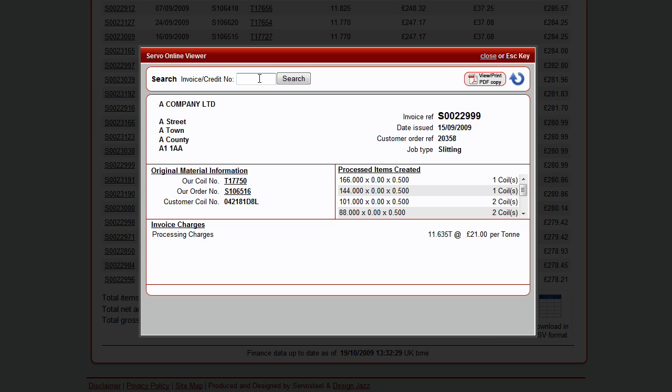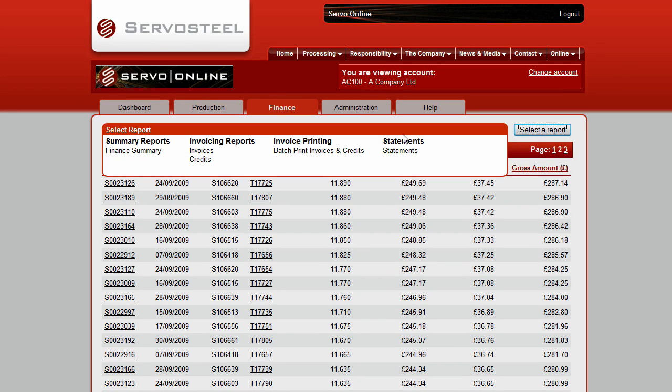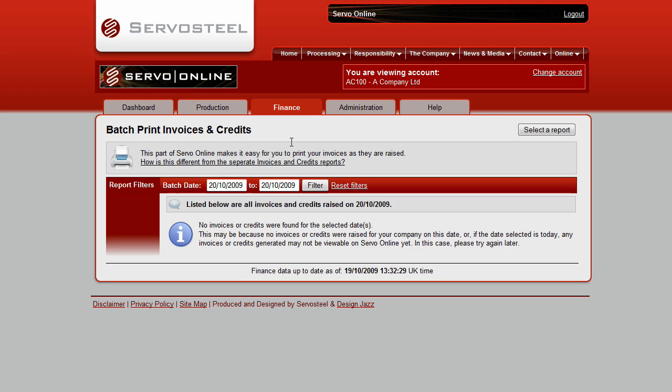Let's now take a look at some other reports. You'll notice that we also have a separate credits report in the invoice report section. The functionality of this report is exactly the same as the invoices report. So let's move on to the Batch Print Invoices and Credits report. Click on the link below Invoice Printing to access this report.